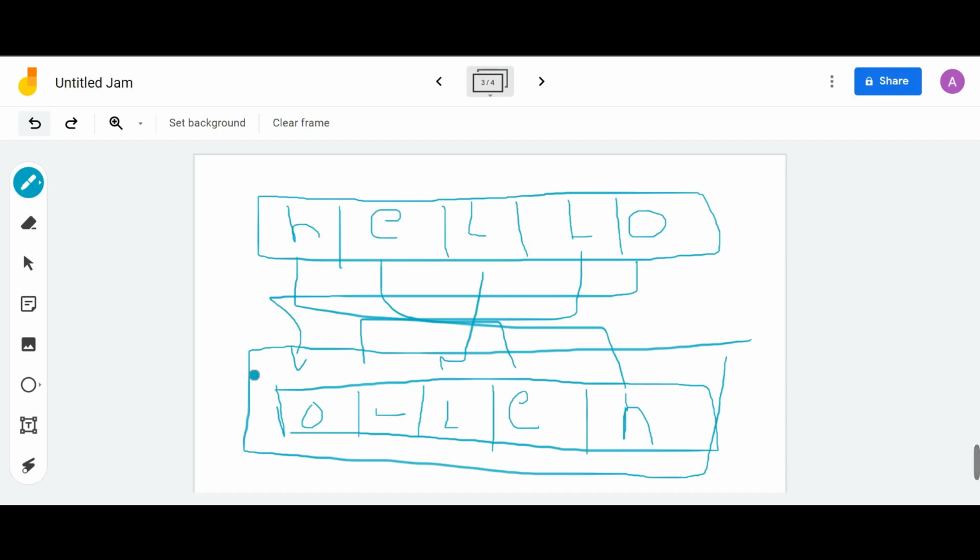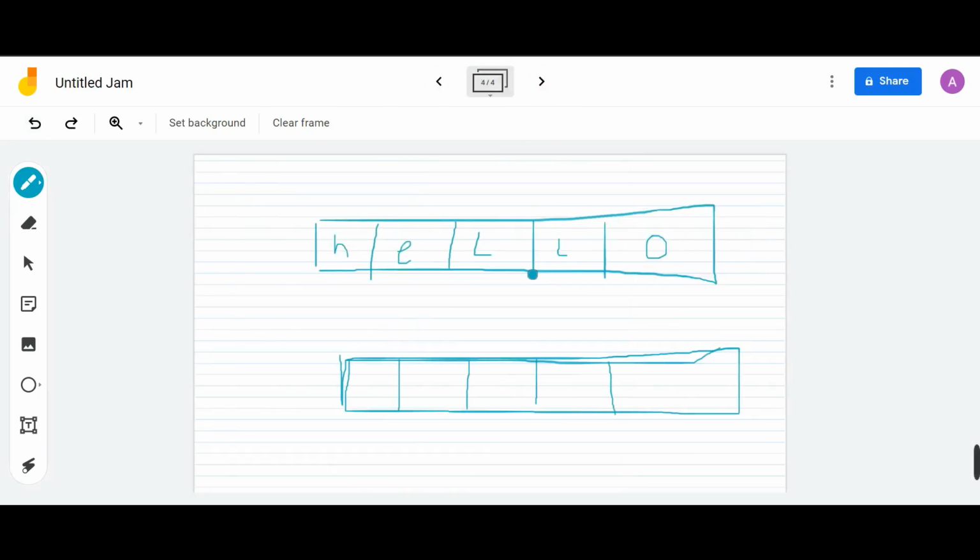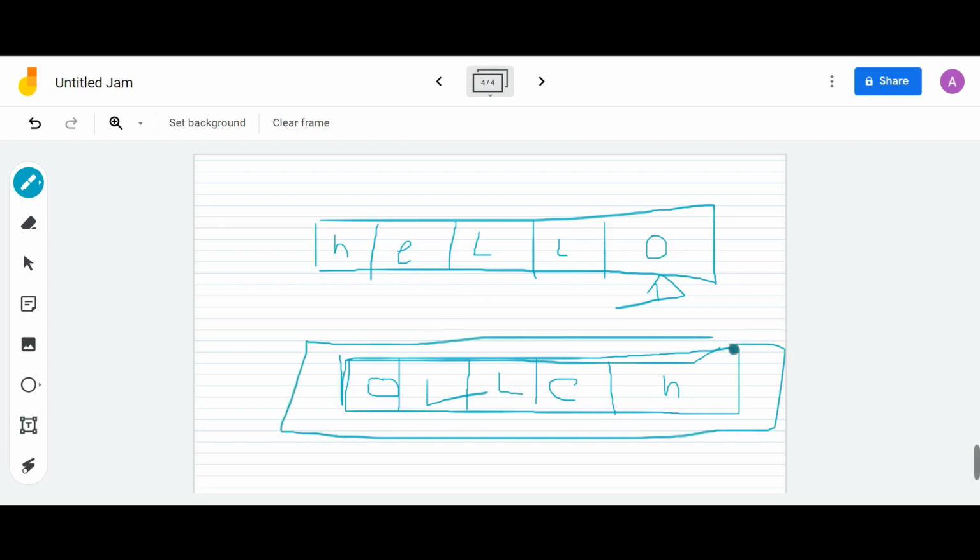Now how will you solve this question? Let's look at the first approach. Now you may think that we will take an extra array and store these elements one by one. For example, we will start a for loop from here and store each element of this array to this array. For example, O will be stored here, L here, this L here, and this E here, and this H here. So our array is reversed. So this approach is good but not that good because it is taking extra space in our memory.